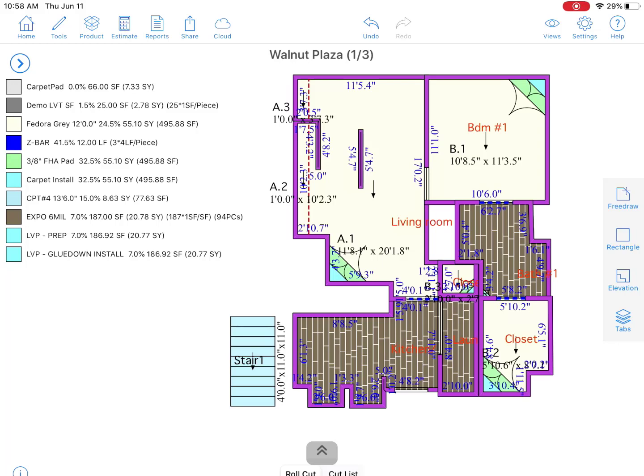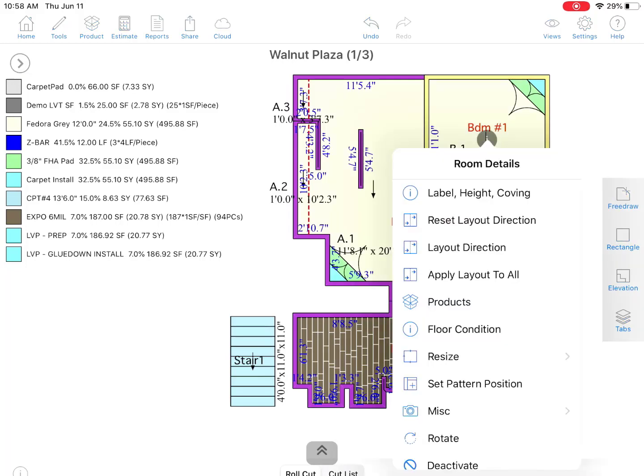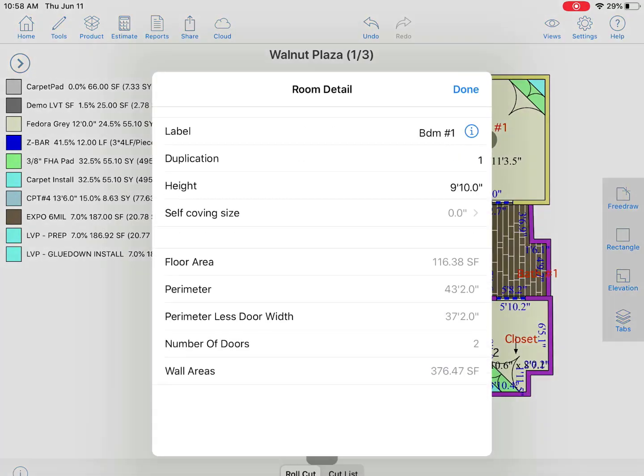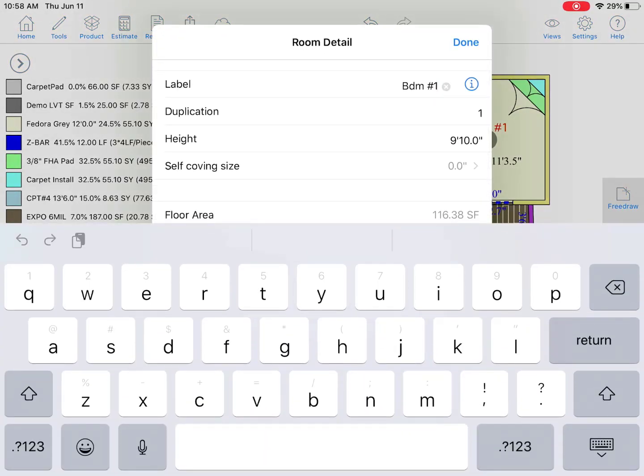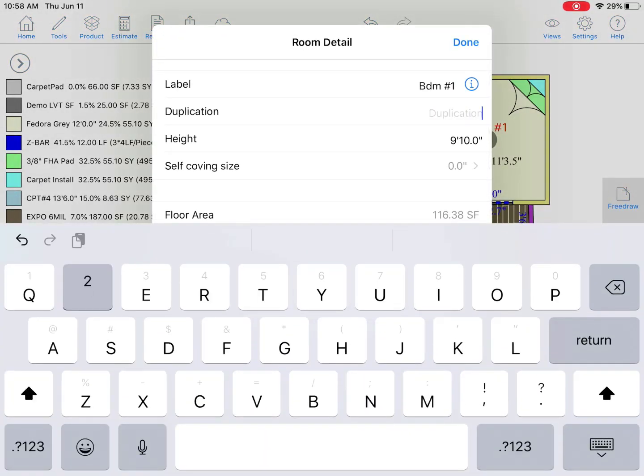for your MeasureSquare projects. To duplicate rooms, start out by tapping on your desired room and selecting the eye icon. Then select Label Height Coving at the very top to be brought to the Room Details menu. You will then be able to set your duplication for the required number.